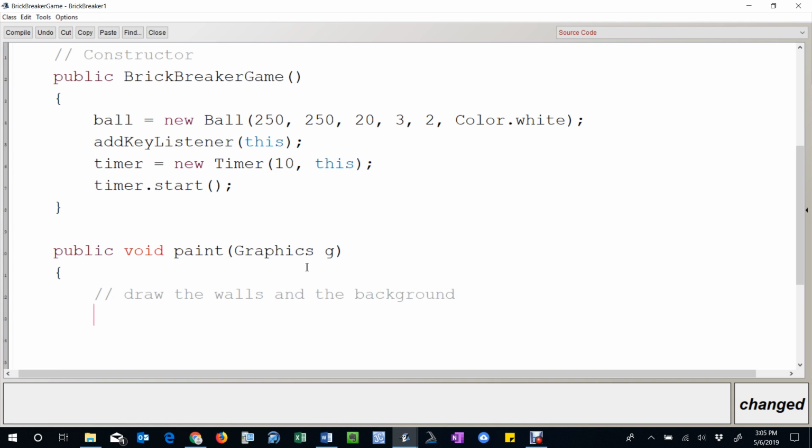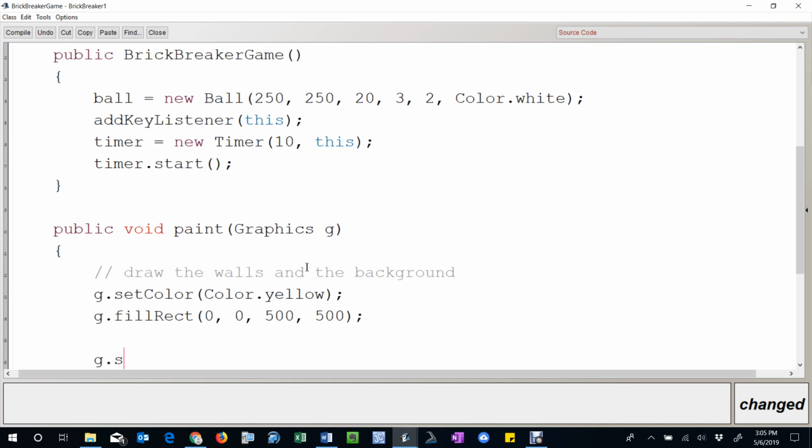Something eventually you probably will want to do is, instead of just a black background, you can go grab an image or a photograph or something, and then you can have that as your background, which kind of looks cool. Same thing with the walls. Instead of just a yellow wall, you could have maybe a brick texture or something else. So I'm going to set the color to yellow and draw a big rectangle with the top left corner at 0, 0, and then it'll go right to 500, 500. Okay, and then we'll make a black one.